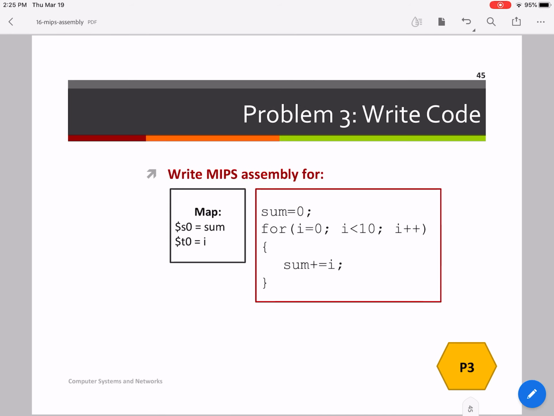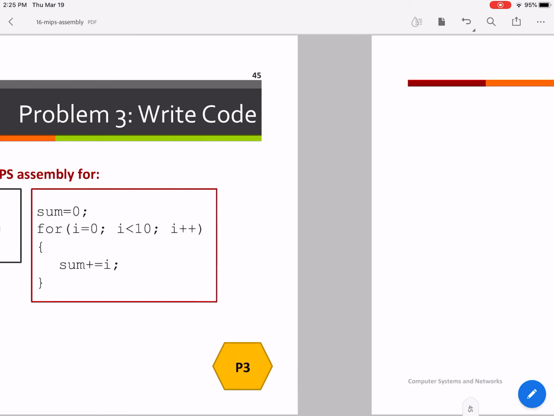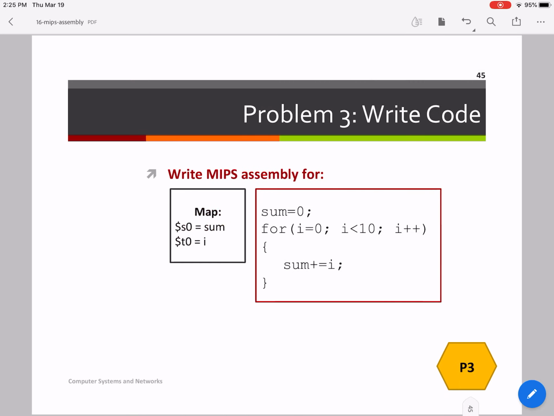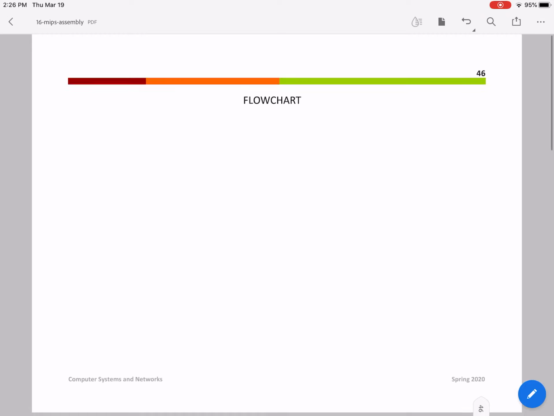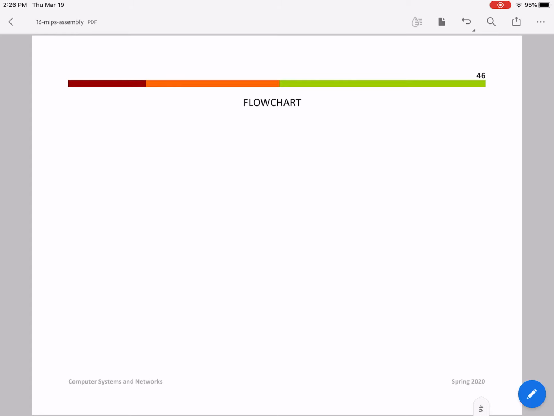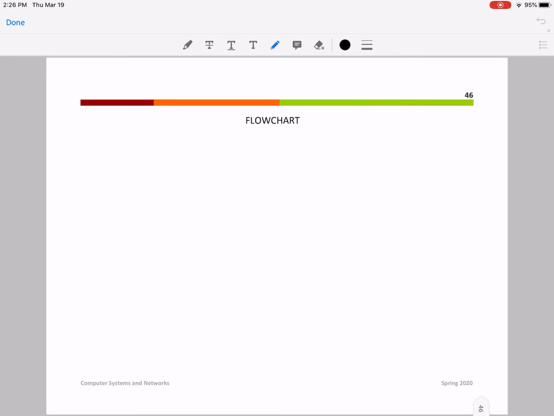All right, now pause your video and solve problem 3 here, which is also on Canvas. It's a simple for loop. So let me draw the flowchart for this for loop here for you. So I have my for loop. Sum is initialized to 0, I is initialized to 0. That's fine. Those should have been done before.